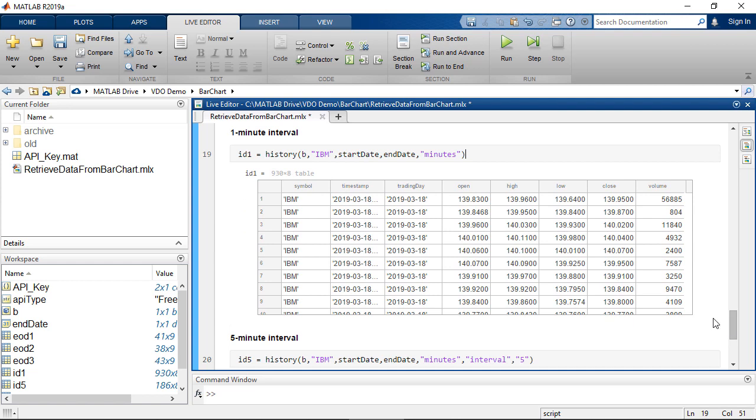In case you are interested in other interfaces, please visit the Datafeed Toolbox product page.